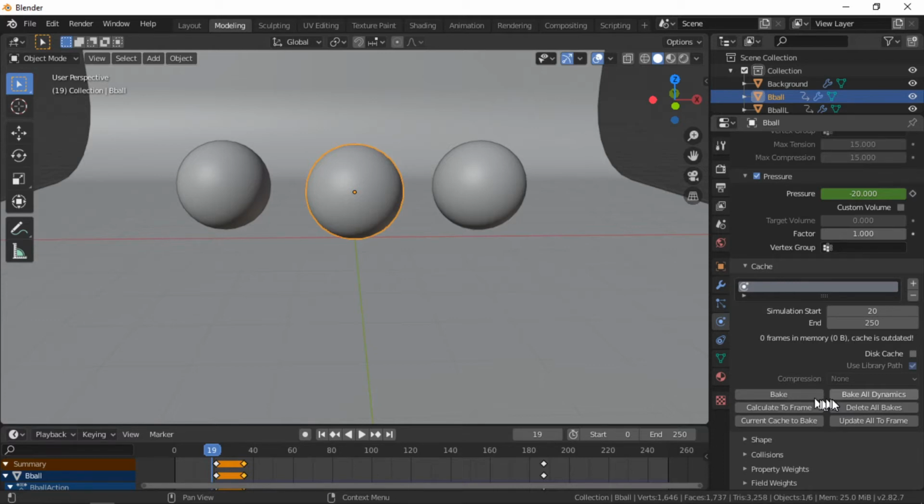To bake physics animations, click on the objects that have physics, then click the Bake button within the Physics Properties panel. The bake is represented by a blue line across the timeline.